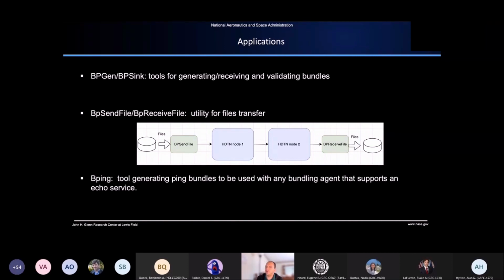BP send file can remain open after it's sent all of its files, and what it can do is monitor the directories up to a user specified max recursion depth. It'll monitor those folders for any newly added files, and it can just send them. So you can just leave BP send file open and drag and drop files into the folder, and it will send them off.